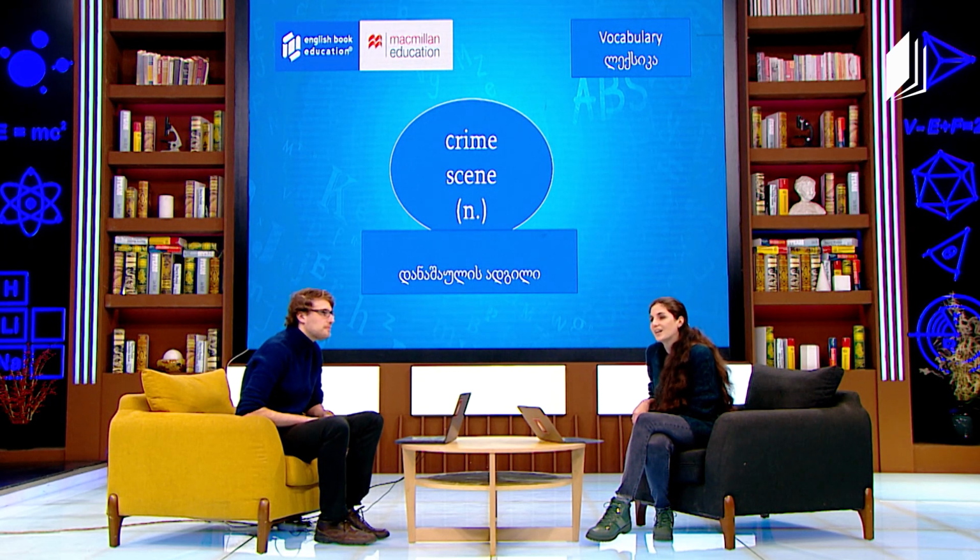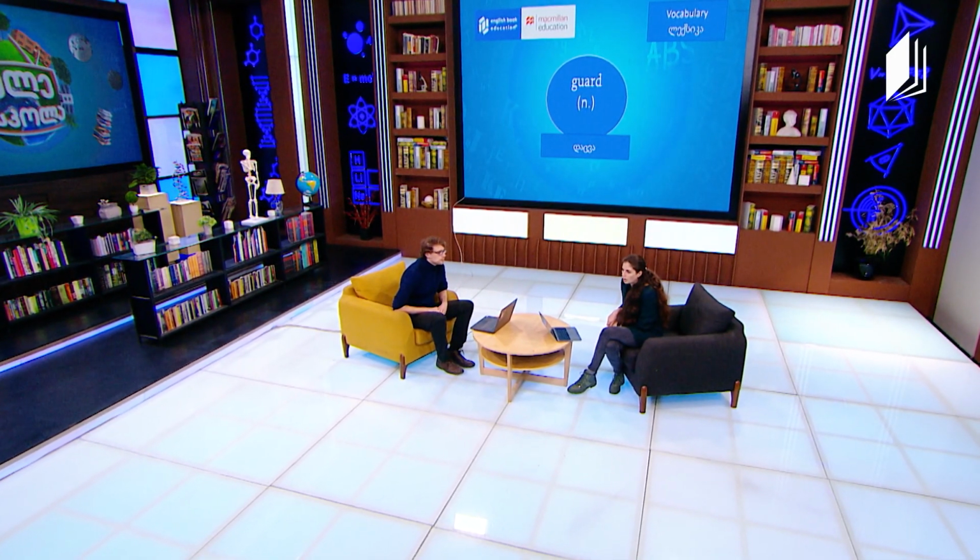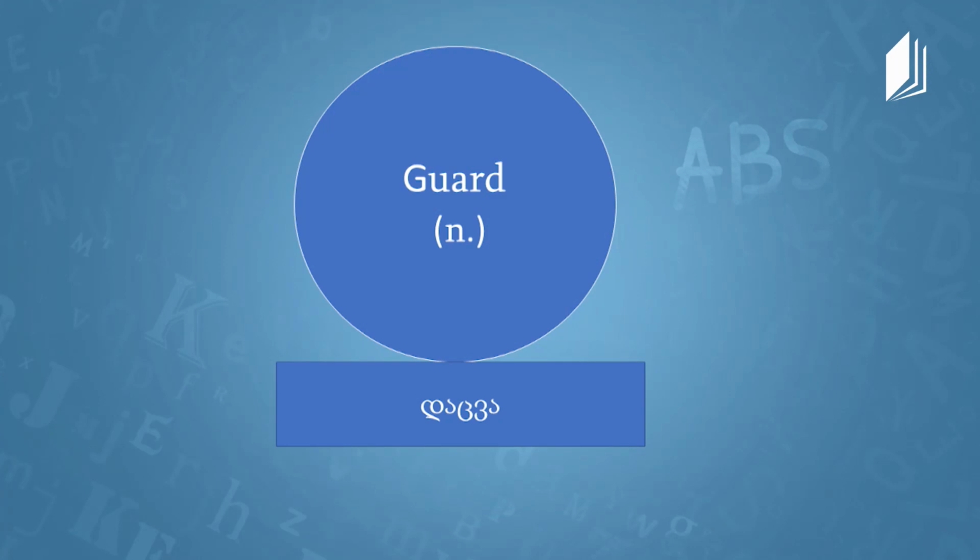And next we have guard, and it is a noun, and usually it is someone who guards the prisoners in the prison, or it could mean a guard in a supermarket or in another building. Guard in Georgian means datsva. Guard, datsva.